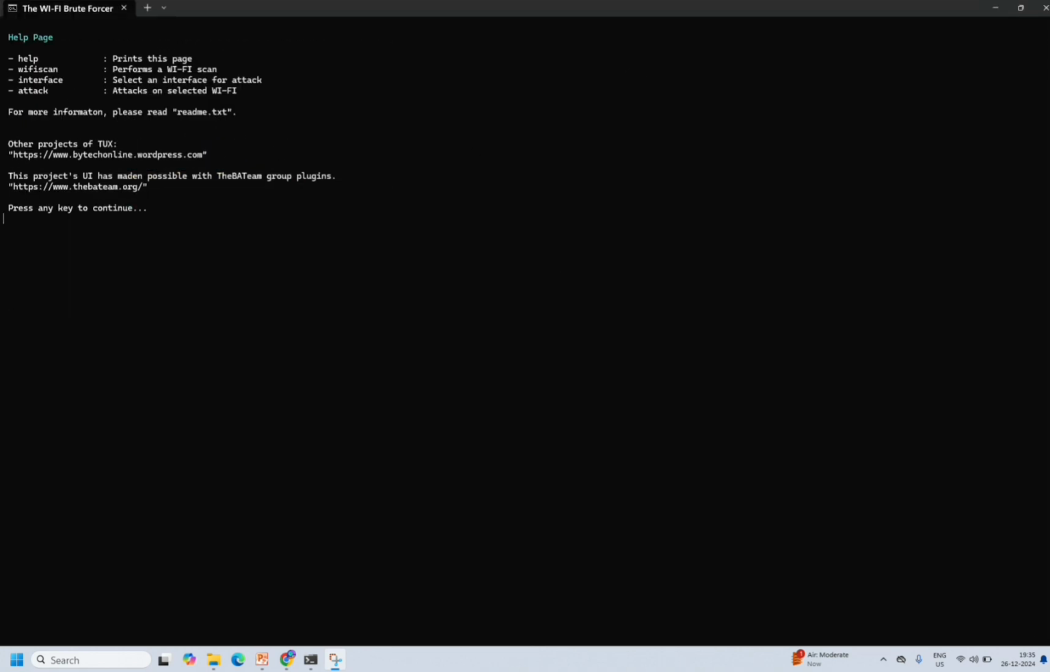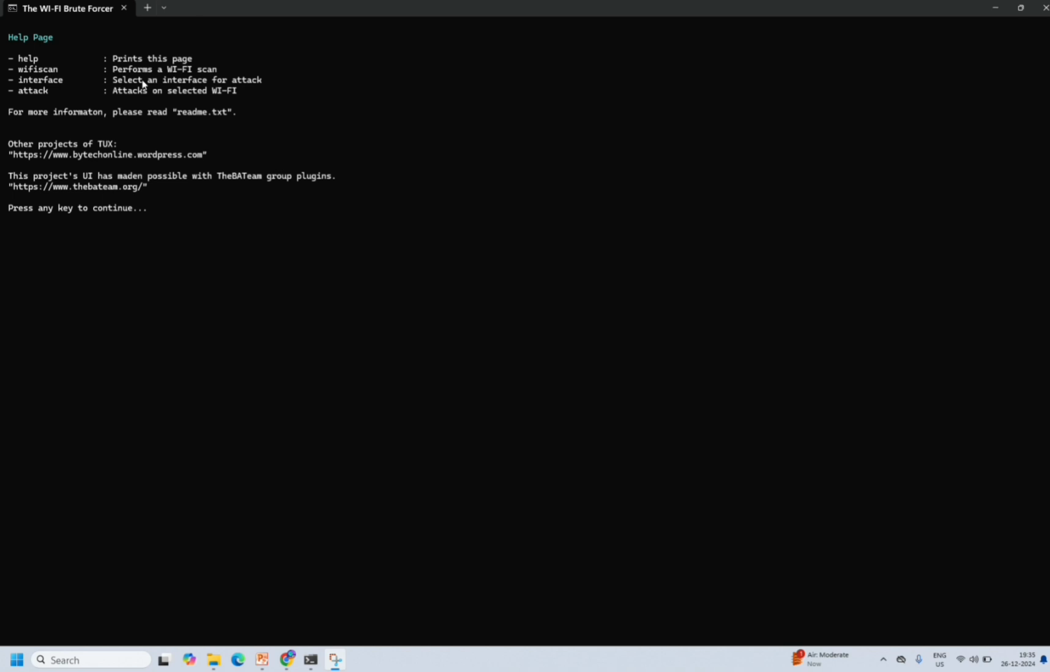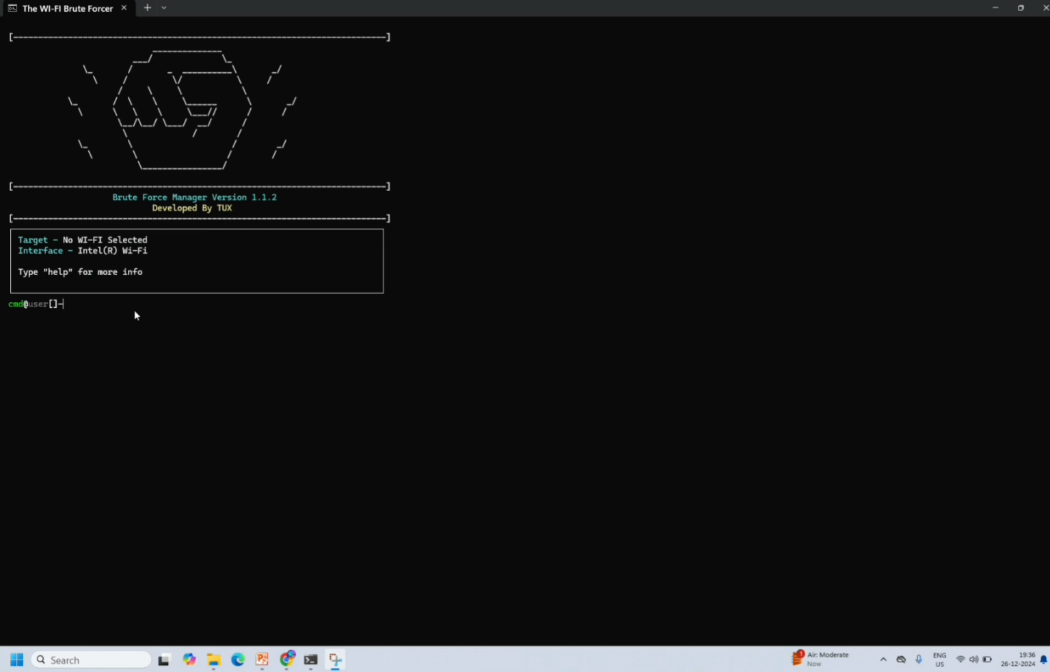Type help to print the help page, and wifi is the keyword. wifi scan performs the Wi-Fi scan of the interface. Select the interface for the attack and select the Wi-Fi. Press any key to continue. Now go back to the main menu.